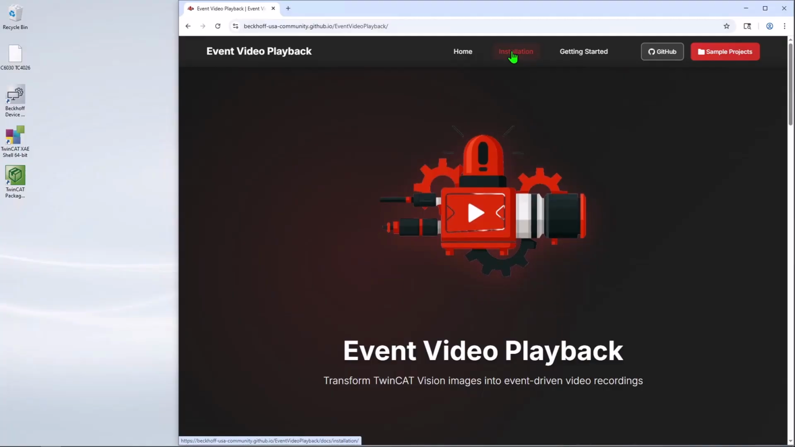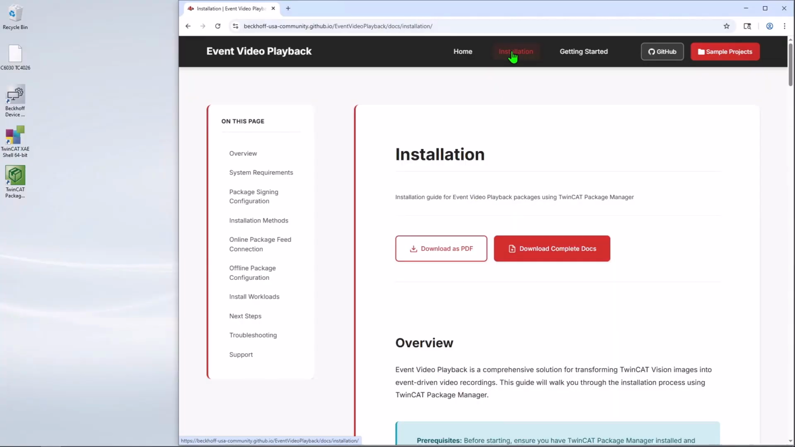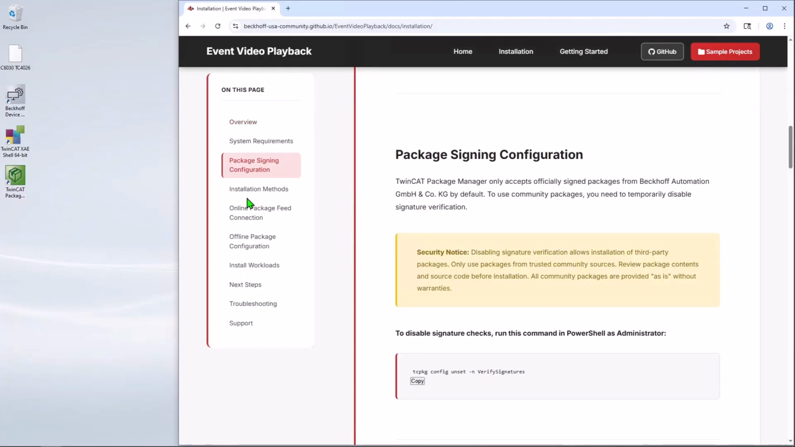We will start with the installation section, and we'll be following the installation instructions on the GitHub Event Video Playback page. As this is a community source project, we have to first disable package signing verification for Package Manager. We do this by use of PowerShell.